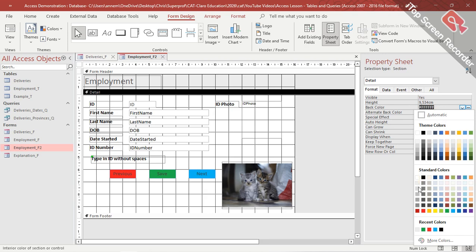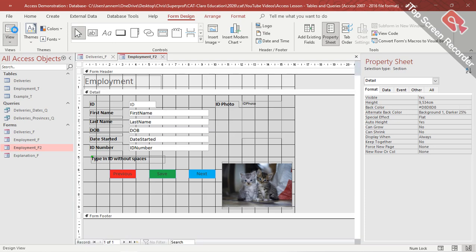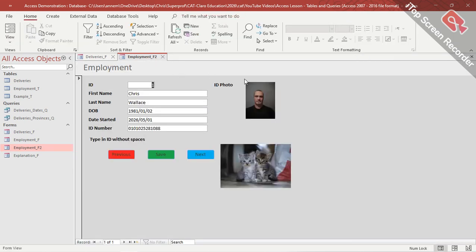And let's make this a slightly darker gray. So we're going to make it a little bit more gray than that one over there. Again, let's save and let's view. And now you can see the difference over there. Just want to show you again with the employment why I pulled that up.